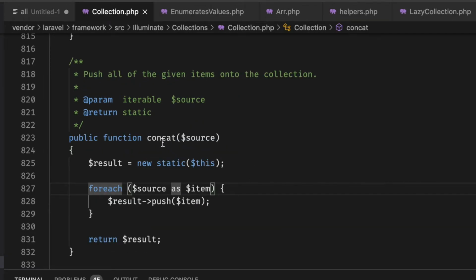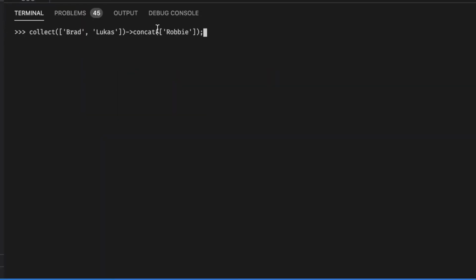Next method that we have here is concat, and all it does is concatenate one of the values to a collection. So it'll push all of these given items that we have here within concat onto this collection. So we have a collection of Brad and Lucas, we'll concat Robbie. So all 3 will be in the new collection.